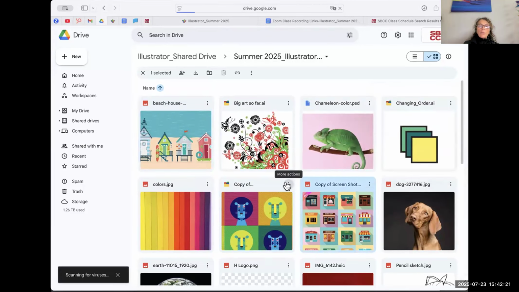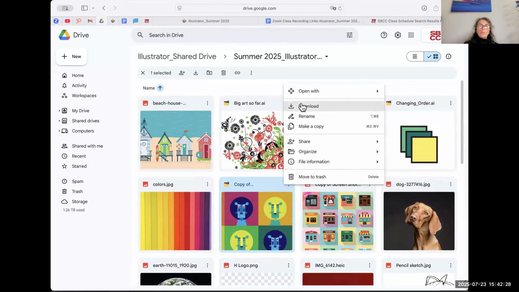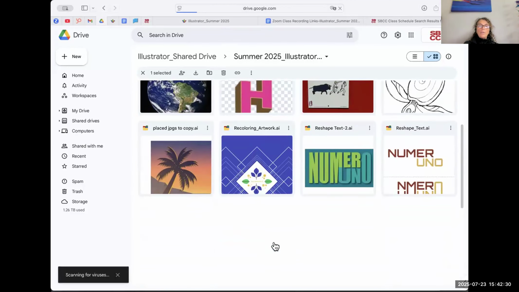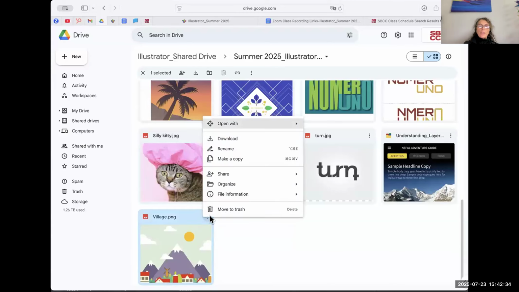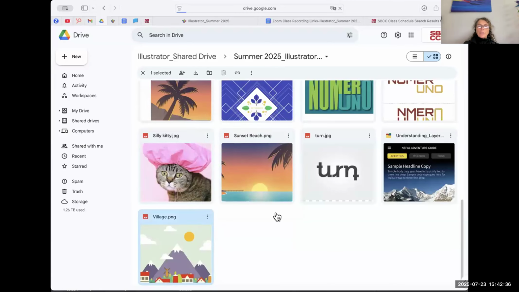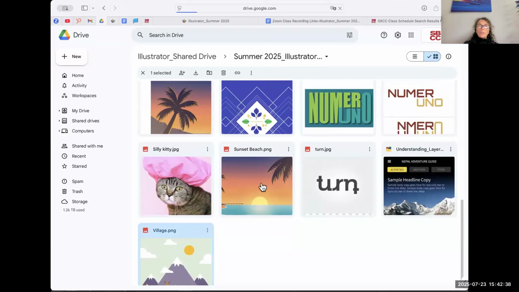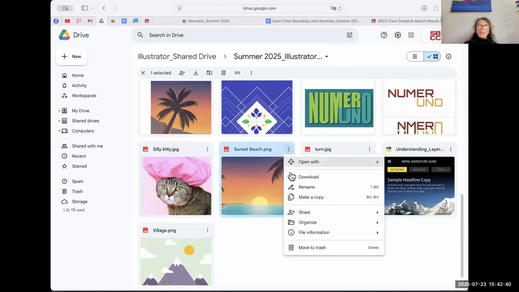But the one that I want you all to open is this one, these little lions, because I'm going to show you a couple of new things, some new tools that allow you to play around with these. But I'm going to download each one of the ones that I just showed you. And if you've already done them, choose a different one. Oh, and then there's this one that's the sunset that can also be recreated.